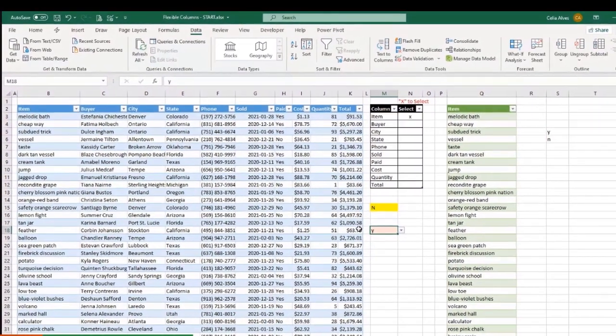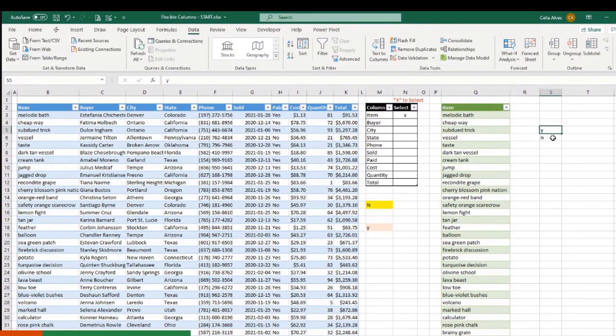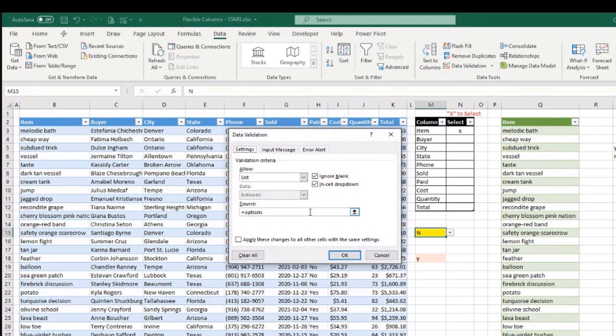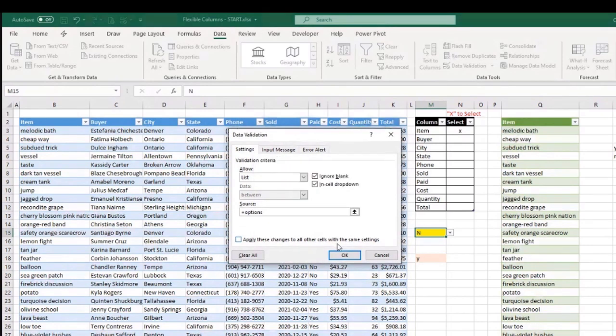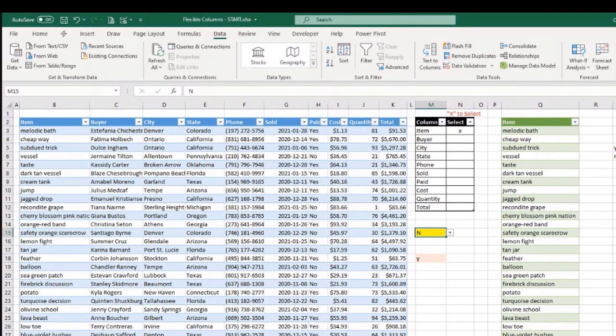So cancel. But if I put Y and N here in this range and I name this range as options, I came here to this name box and typed in options and then enter. So this range here has a name, options. And in this cell, I came to data and then data validation, same thing, list. And instead of typing here Y and N as options, I pressed F3 to pick up the names I have, and chose the options name.